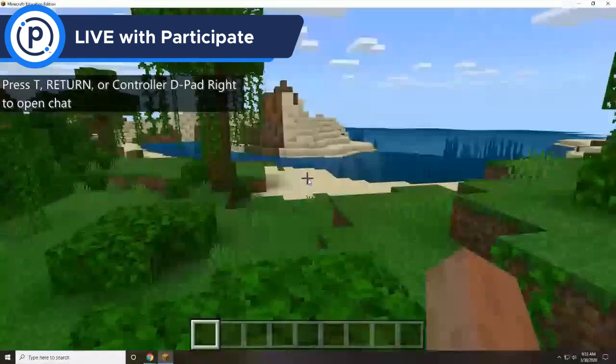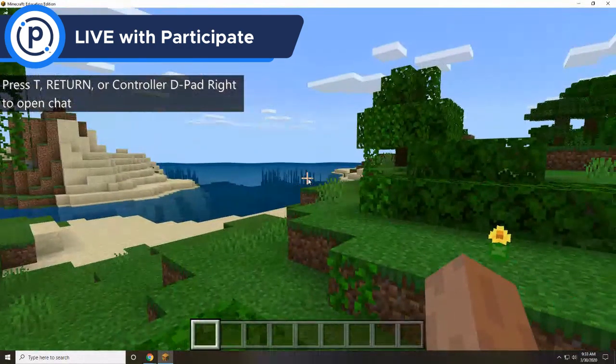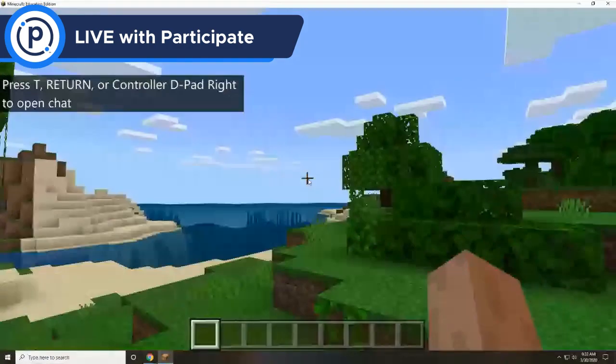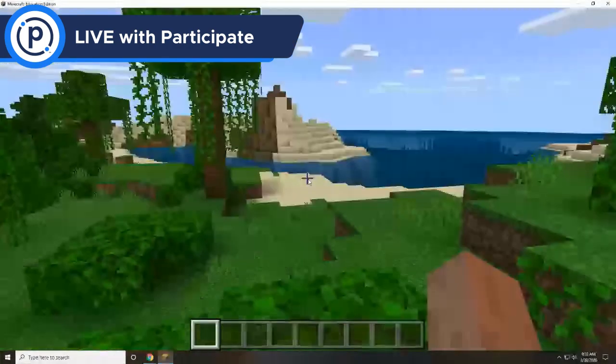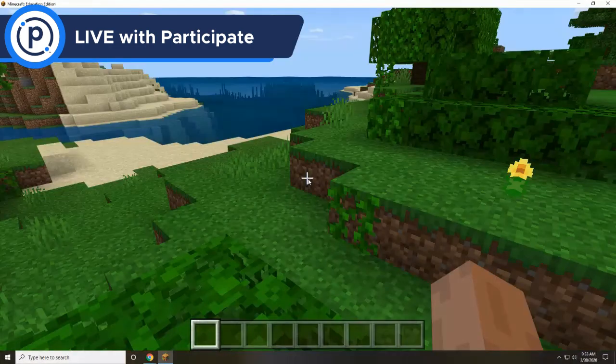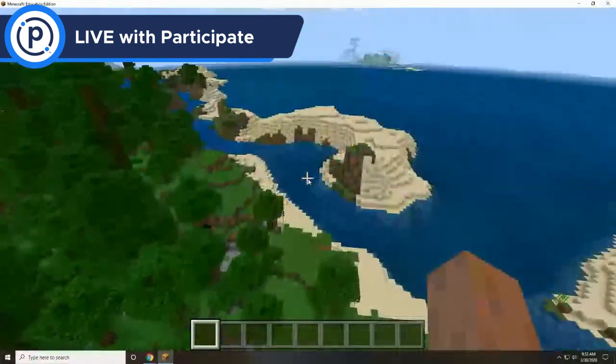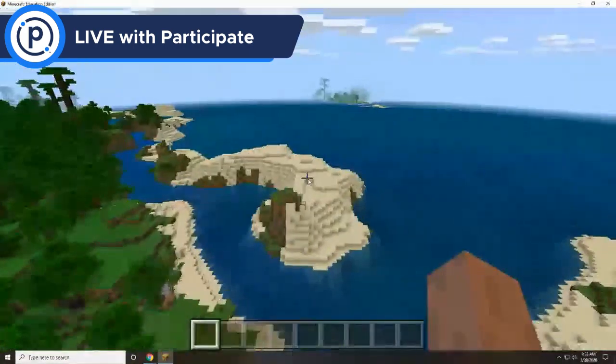So the first thing you'll notice, the difference between Mr. Isaacs' world and mine, is that I don't have a health bar or a food bar. And when I press the space bar really quickly twice, you'll see I can fly up in the air anywhere I want and travel all around the world.